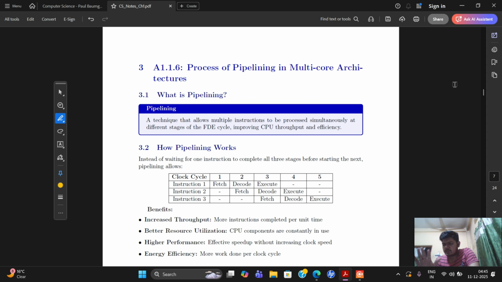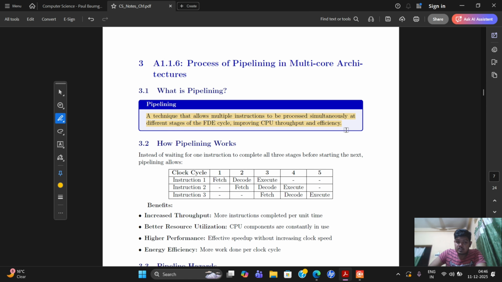If you have some processes, our task is to make sure that we can complete them in less time, basically efficiently. We don't have to give extra time to each of them. That means you have to make sure instructions are processed simultaneously, not one by one, all at a glance. And the definition also says the same: a technique that allows multiple instructions to be processed simultaneously at different stages of the fetch-decode-execute cycle, improving the CPU throughput and efficiency. So how does pipelining work?